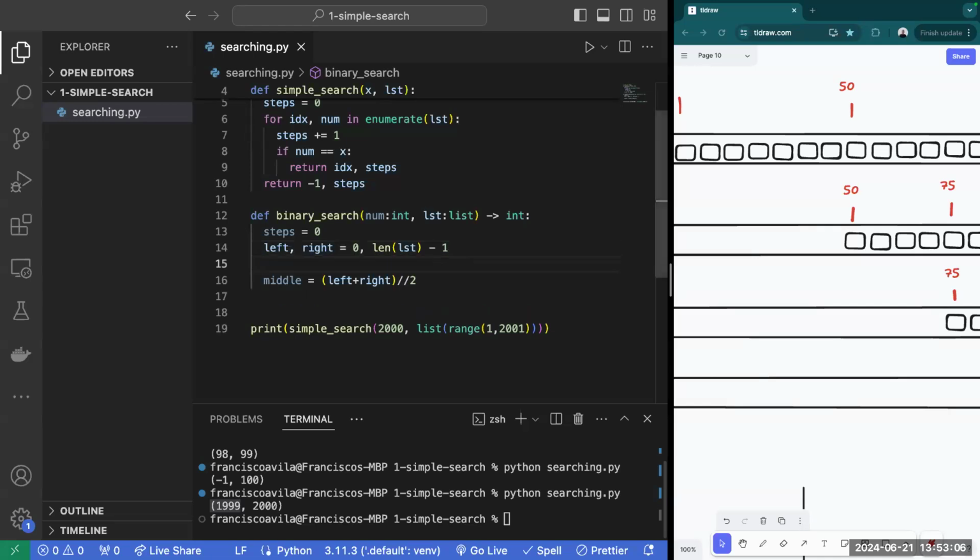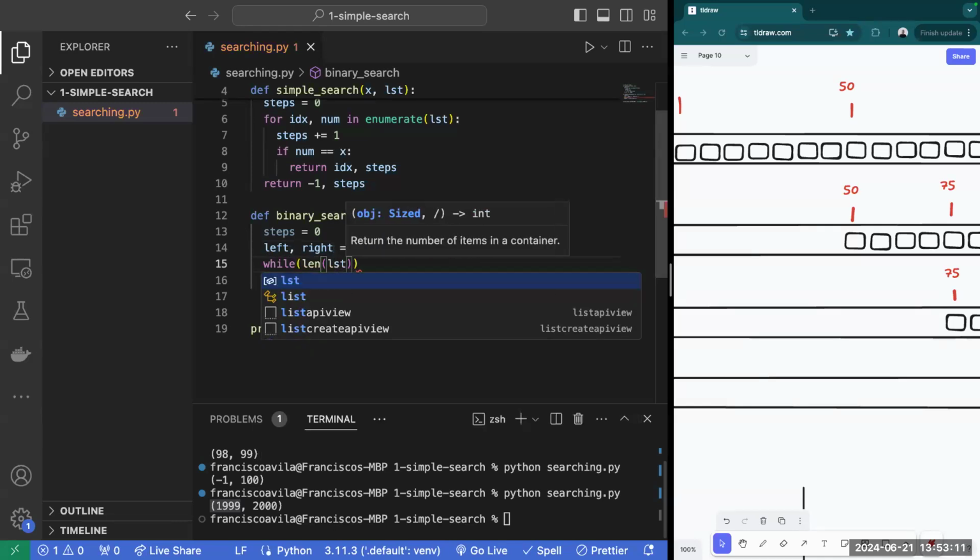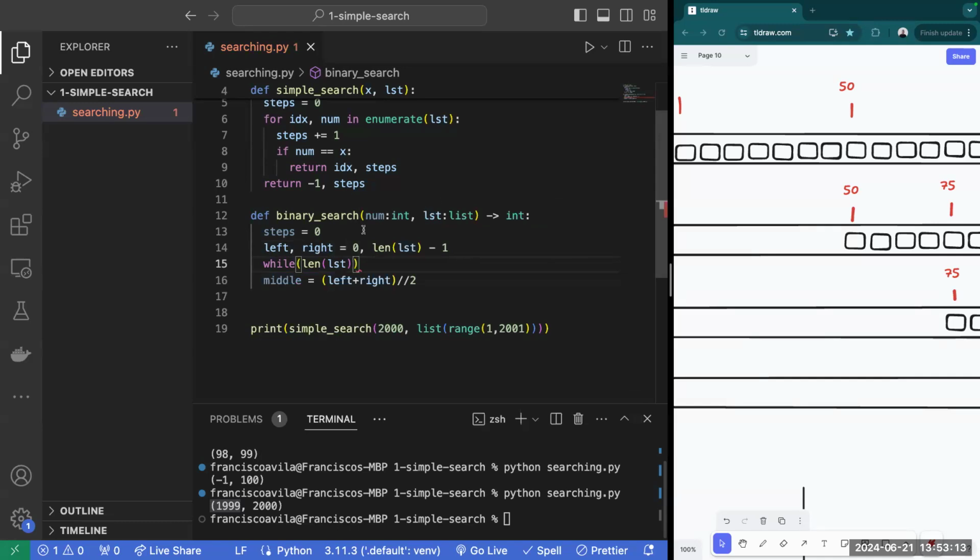Well, let's try it out. Let's say while len list, but we're never cutting the list, right? Right, yeah. So how would we say that if we're never cutting the list? Can't do it that way. What about our left and right here? Go ahead, Chris.